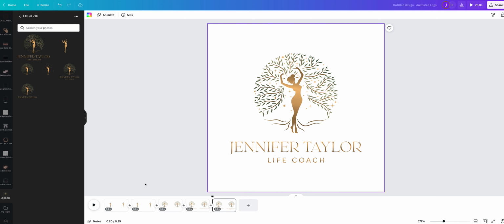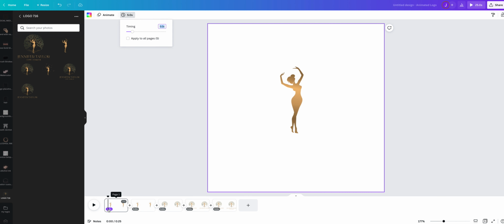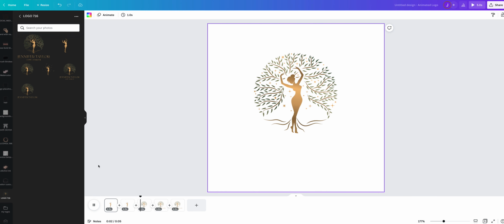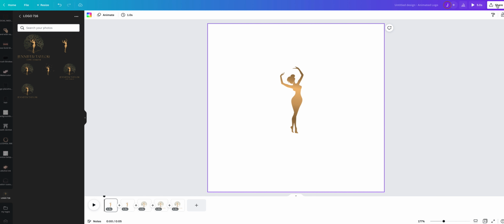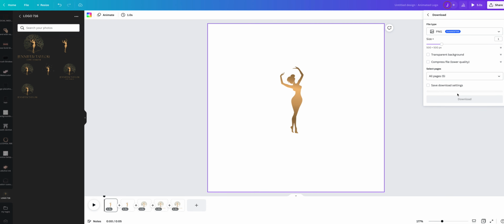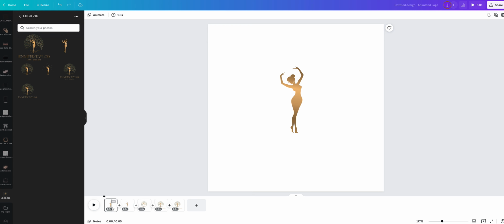Okay, so now we have our 5 pages here. Each one lasts for 5 seconds and it's too much, so let's click here and set the timing to 1 second and go to apply to all pages here. So now we can check how our animation looks. That's it. And now go to share, download. Sorry, before that I want to show you something else.